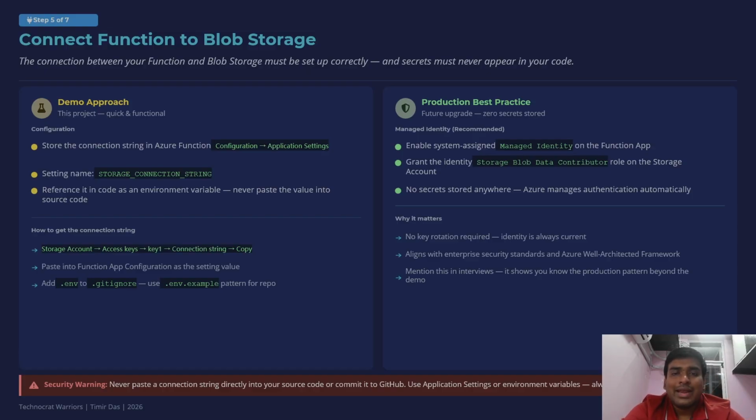Step 2, it validates that the required fields are present. If any field is missing, it returns an HTTP 400 bad request response with a clear error message. Step 3, it constructs a unique file name using the student name and the current timestamp. This ensures no two submissions overwrite each other. Step 4, it connects to Azure Blob Storage and writes the JSON data as a new blob file in the submission container. Step 5, it returns an HTTP 200 OK response with a confirmation message.